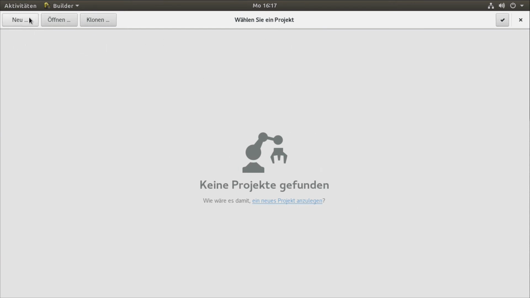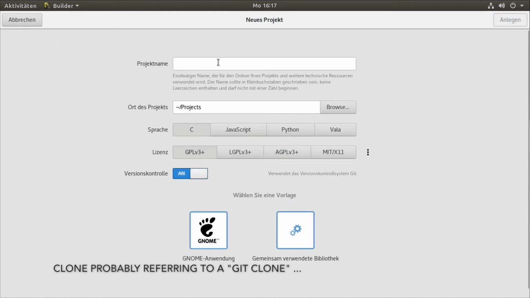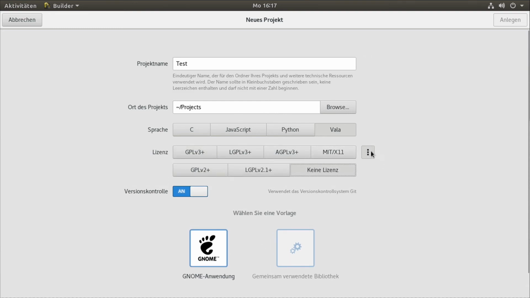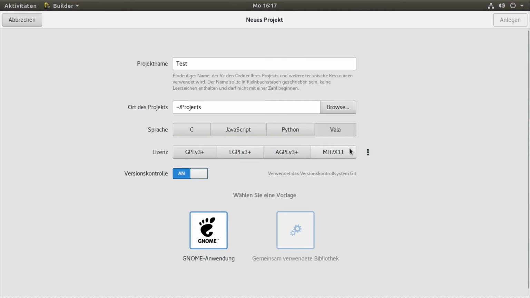And as the options, we do have new, open, and clone. So we do want to have a new project. The project name should be test, and it will be under our home folder projects. Oh, and we do have support for C, JavaScript, Python, and Vala. We're going to do a Vala project today, and we don't want to have a license right now. What I don't really like about it is that it selects GPL v3 Plus by default.